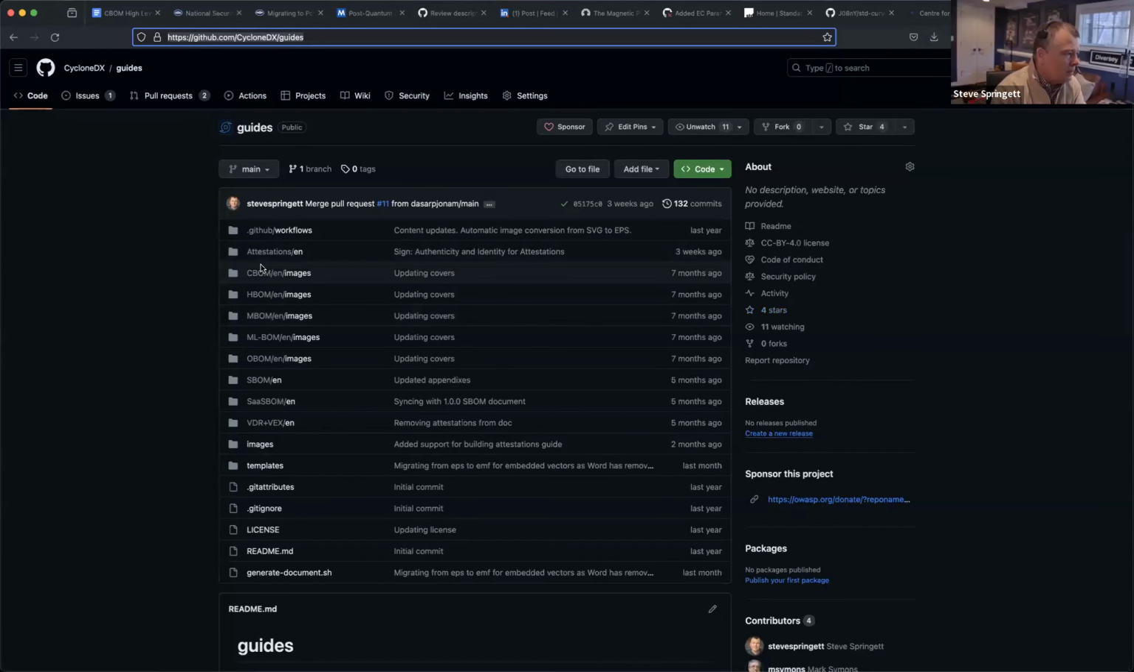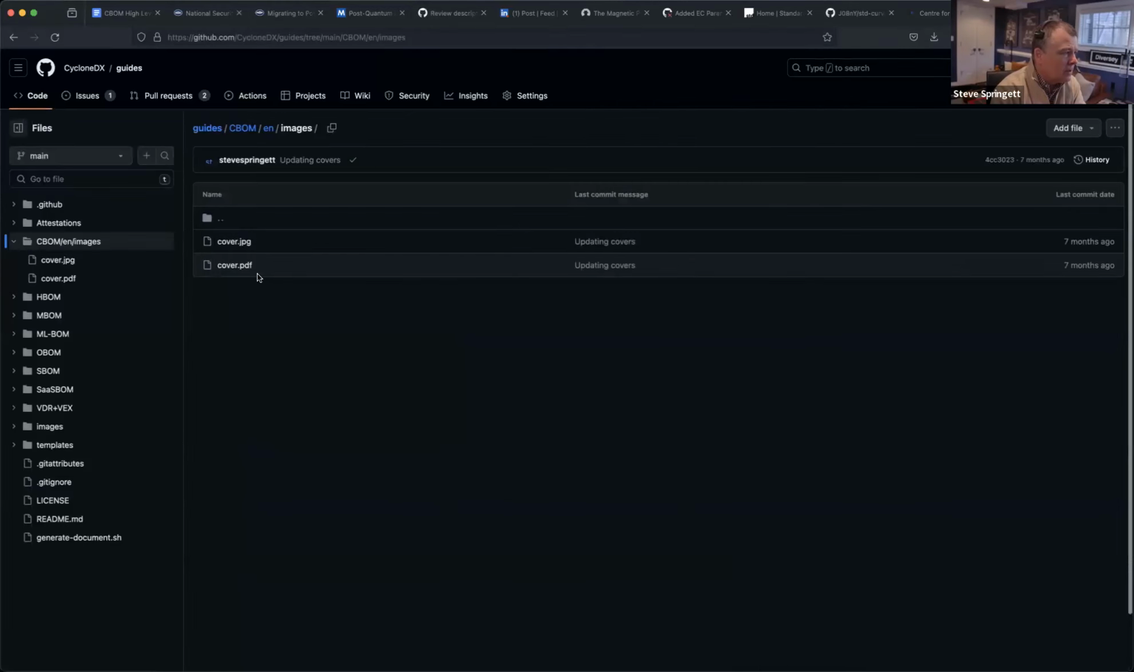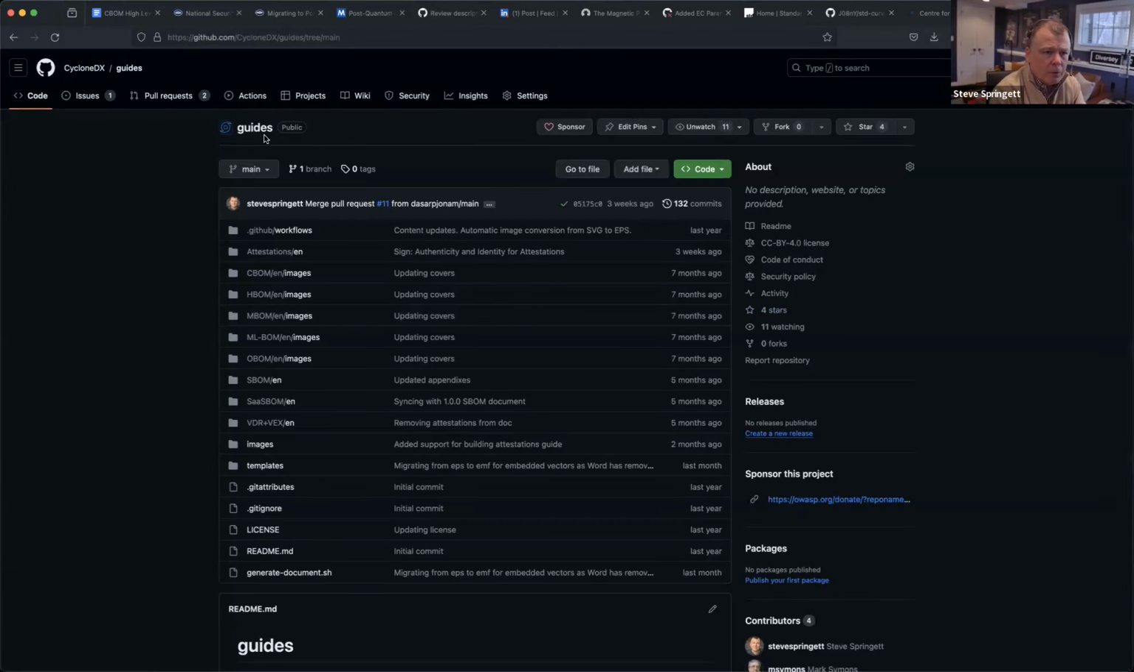The guides are in this repository. I just sent you the link in the chat window. But we have the SBOM guide. We're currently working on the attestation guide. And then we have a directory. I think it's mostly empty for CBOM. Yeah, it's empty. But yeah, we just basically follow the existing directory structure. But yeah, let's come up with an outline for what it is that we want to talk about.